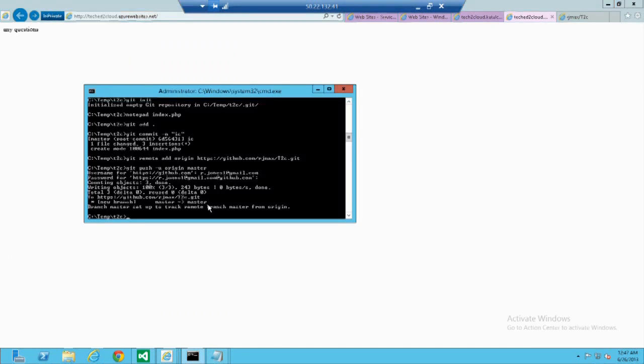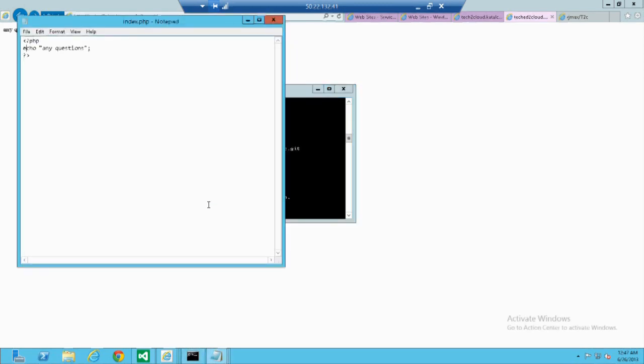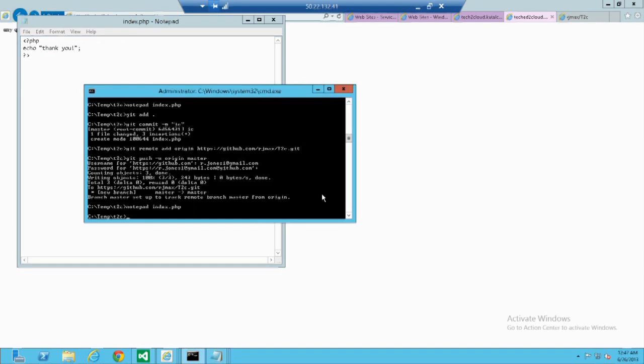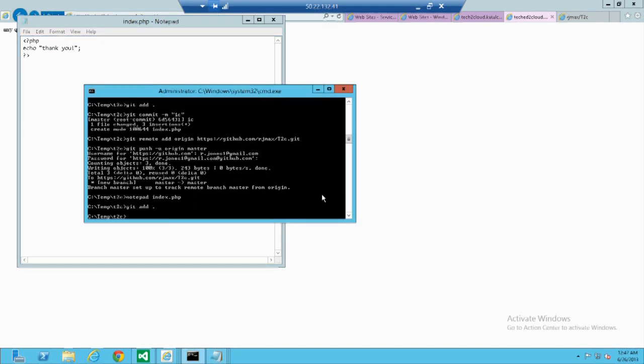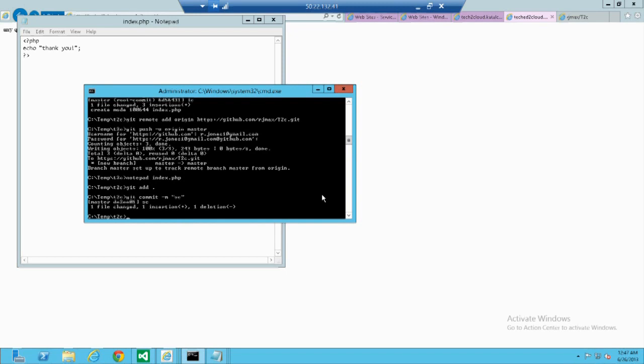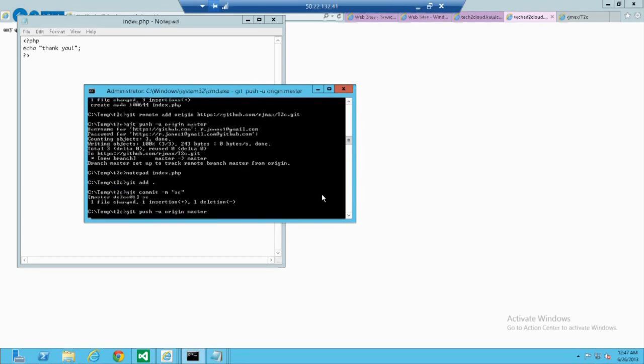So the coup de grace, if you will, is, let's say I wanted to change that again. I'm going to fire up Notepad. We'll edit this. And now what I'm going to do is add changes. I apologize for the horrible comments, but I'm now going to then push that to GitHub.